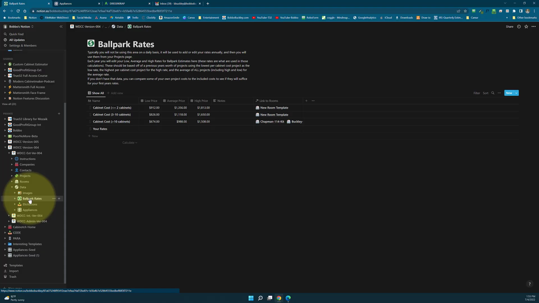Next in our list is the ballpark rates. Typically, you will not be using this area on a daily basis. It will be used to add your rates on an annual basis. So typically you would look at this once a year and add or edit the rates that are here. Now when you get it, it'll have some rates in it, and you can see what we've done here.